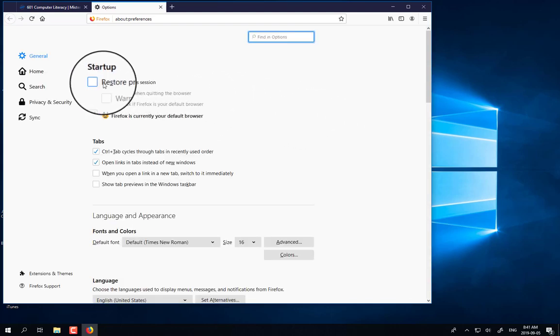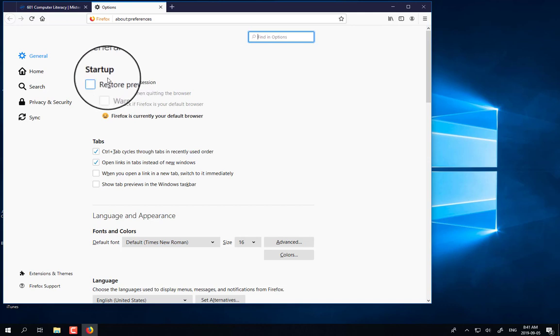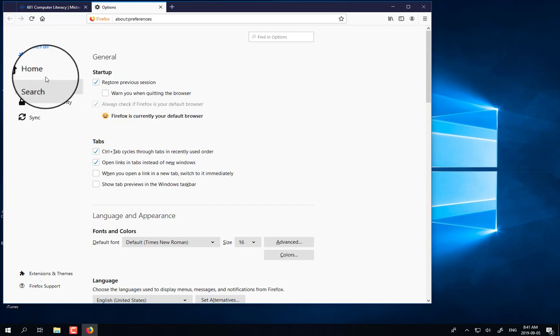Now here's something interesting. This button right here says restore previous session. So if you have websites that you're working on today, class ends and you sign out, if this is not on, you'll lose all those tabs. You'll have to find all those pages again. But if you turn on this option, everything that I have open today, when I open the browser next time, it's going to have that ready for me.